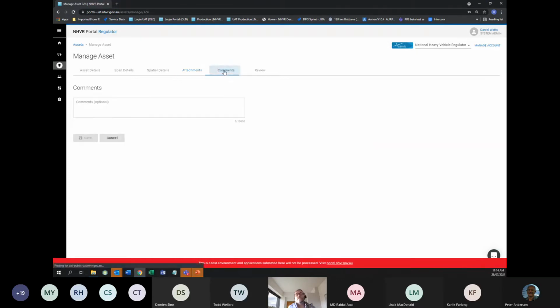And we move along in that tab to the comments tab. Comments again are optional. Again, it might be bridge under repair or painting, whatever is going to be specific to that asset, whatever is relevant, you can put it in there. We'll just throw some test info in there, and you're limited to 10,000 characters, which I'm sure you'll agree is probably more than enough. Save again.